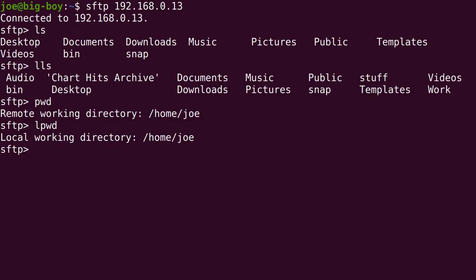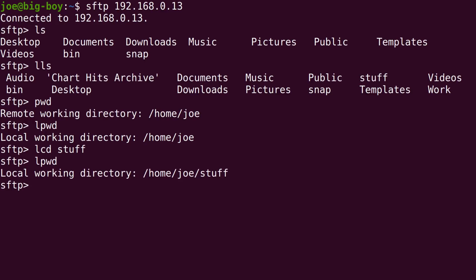Now I can change the local working directory, and that's what we're going to do. So we're going to lcd, we're going to stuff. Remember that stuff thing we were working with? I typed that incorrectly. Okay, we'll go to stuff. Okay, so now if I do lpwd, I'm in that directory called stuff that we created when we were fooling around. So we got some files to play with. And we can put them in here, and then I can get rid of them later.